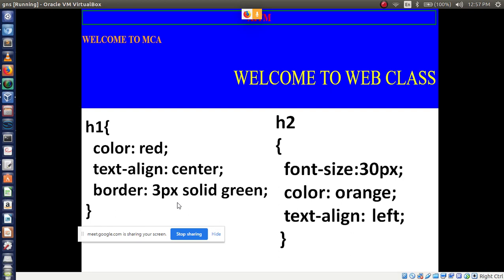Okay. Then coming to the h2 tag, this Welcome to MCA, we have written this heading in the h2 tag. So we will take h2 open bracket, then font size I am giving here 30px. Then the color I have given is orange. Then see here, it is displaying on the left side of the window, so text-align: left.